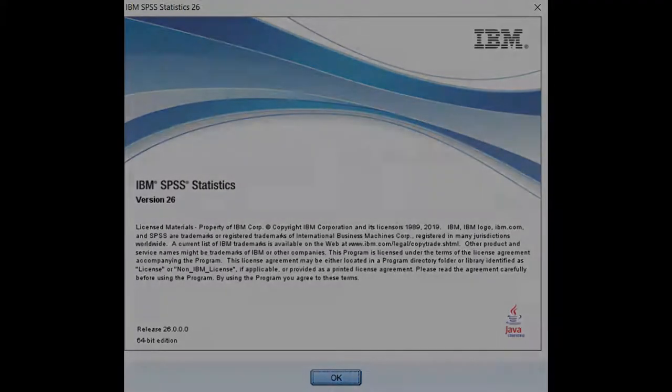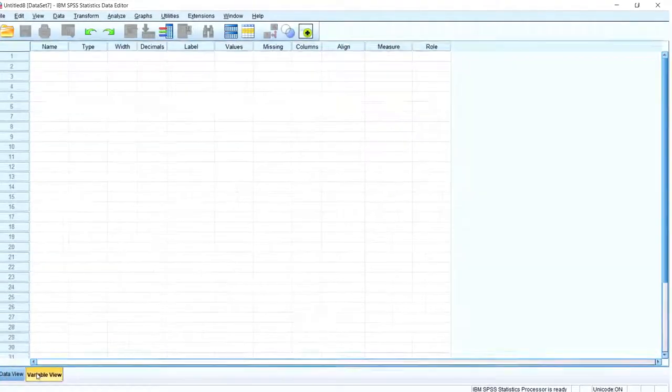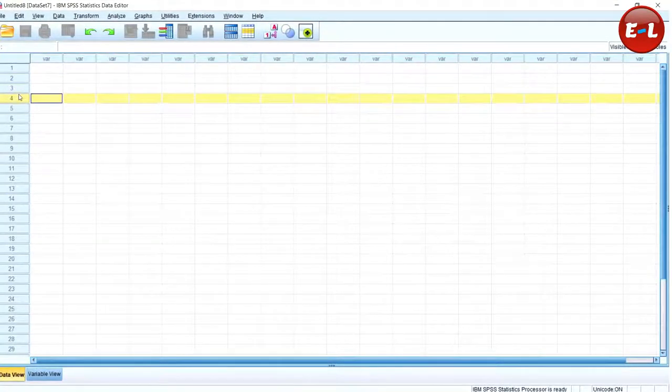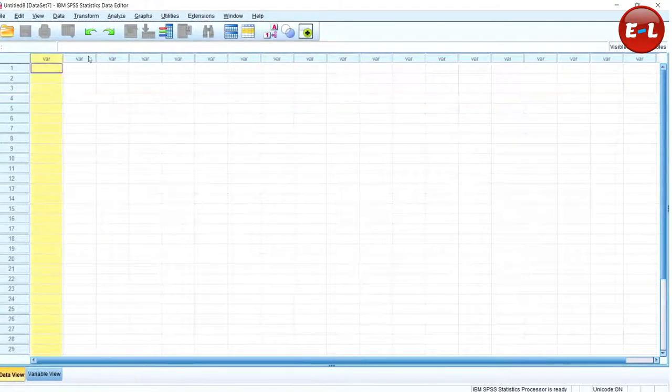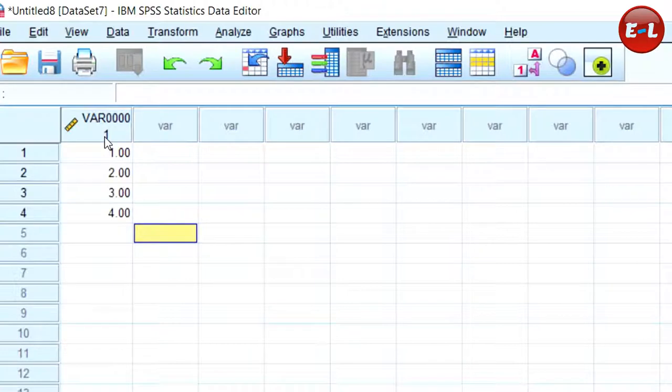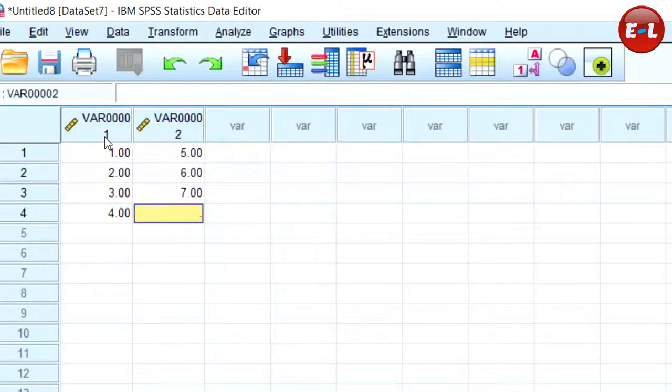SPSS has data view and variable view. In data view, each row shows the participant, subject and case. The column describes a single variable or type of measurement. When entering a number into a column, the variable name appears automatically. If a number is entered into the next column, more variables are defined.